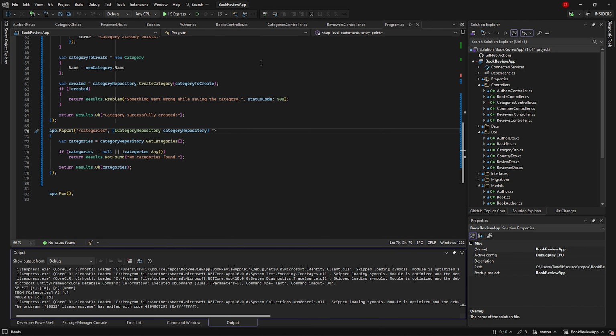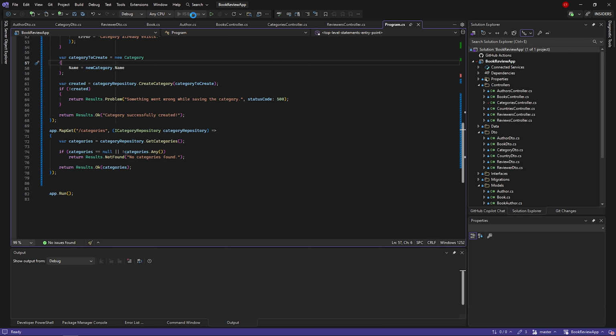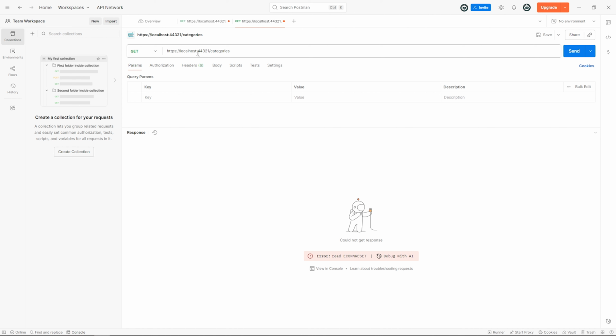Alright, now that our minimal API endpoints are ready, let's run the project and test them using Postman. Now I'll switch over to Postman. I'm going to create a new GET request and paste the URL of my endpoint. Remember, in minimal APIs, the route is exactly what we defined. Since we mapped /categories, the full URL becomes localhost/categories. I'll make sure the HTTP method is set to GET, and then I hit send.